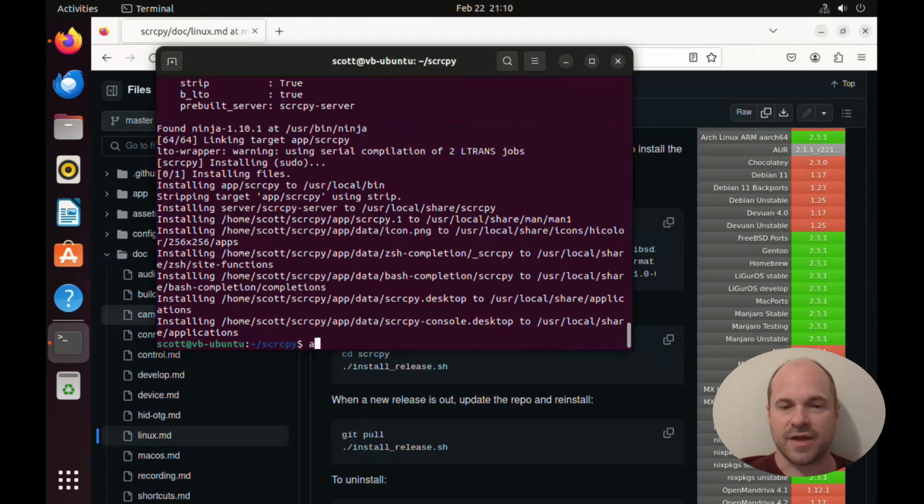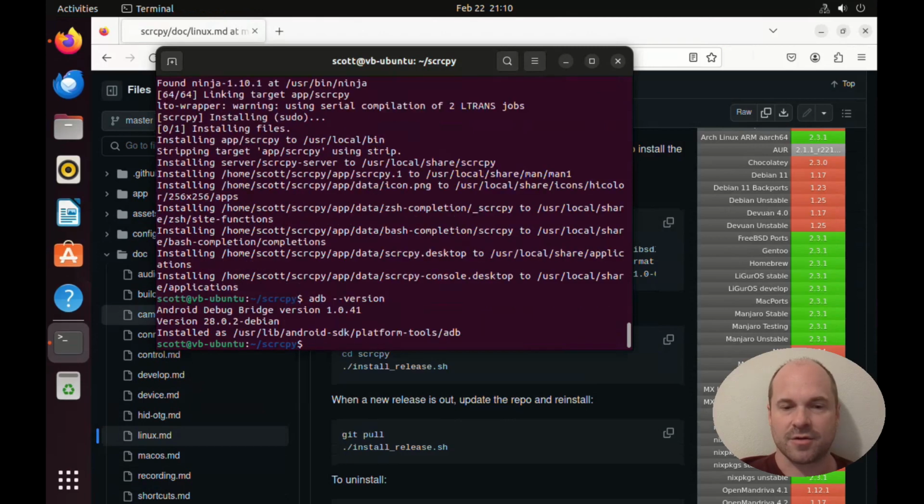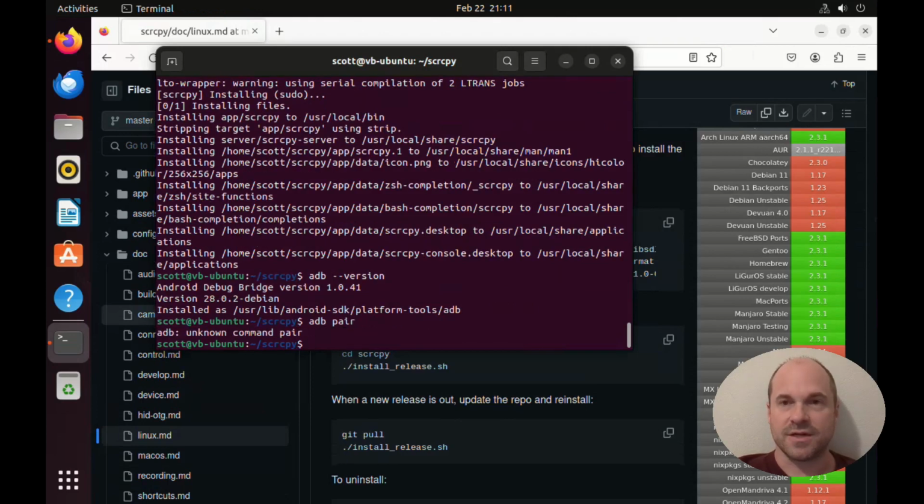So with the newer version of ADB, we get the adb pair command. So we're checking here, version 28 does not have the pair option. So we're going to need to download and overwrite with a newer version of ADB. I will also put that link in the description.